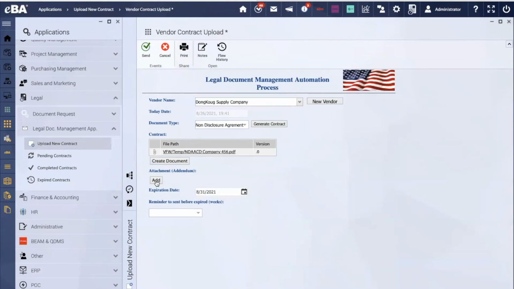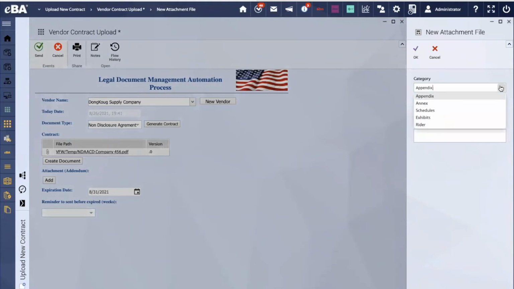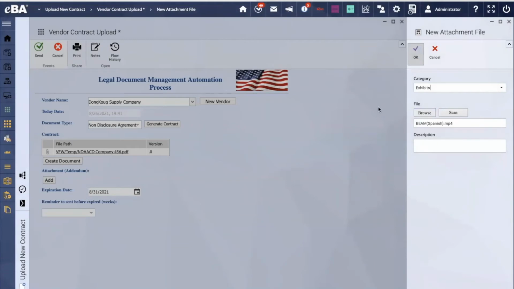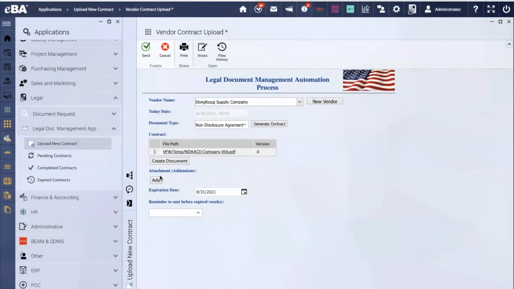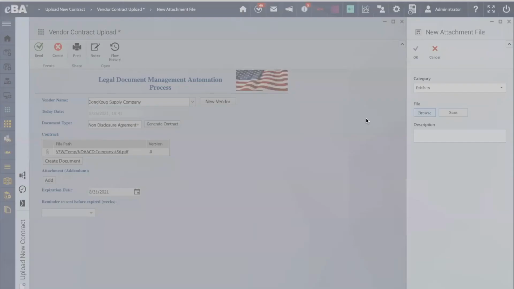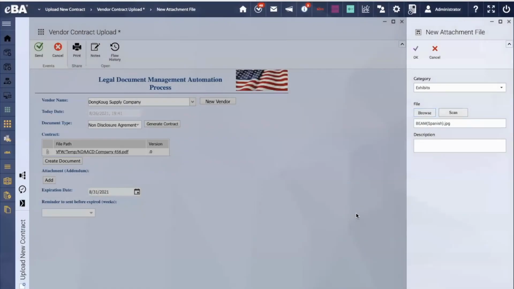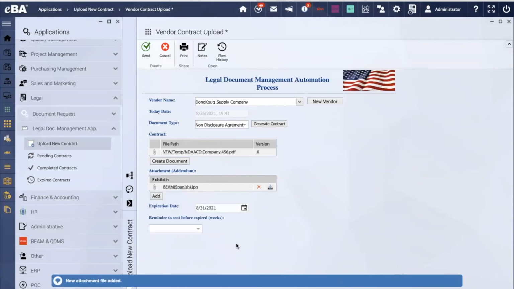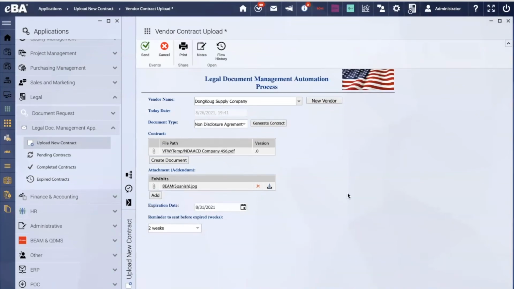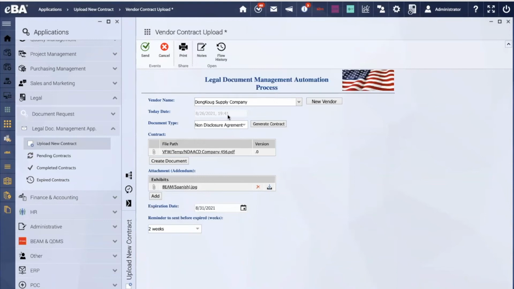So for the attachment over here, we would need to choose the category as exhibits, and we can choose it from here. I'll just put a sample one. And here is a document, and we can also choose the reminder to be sent to us. So let's say we want to do 2 weeks. And once we put in all this information for this form, we can upload it and send it out.